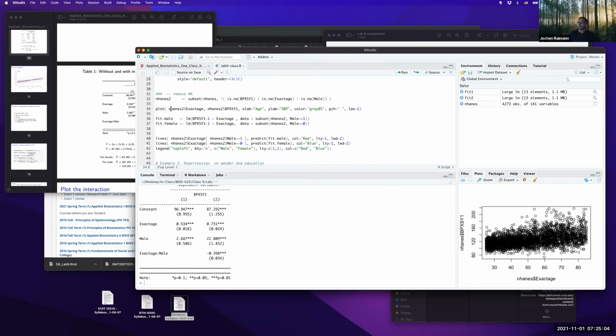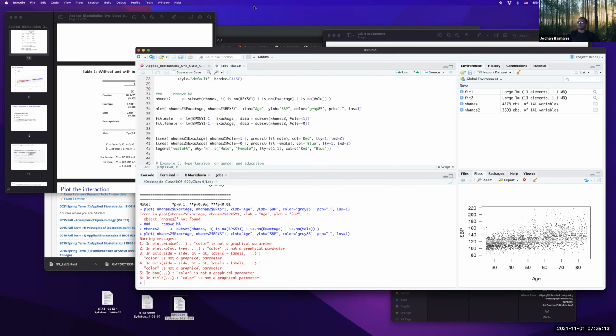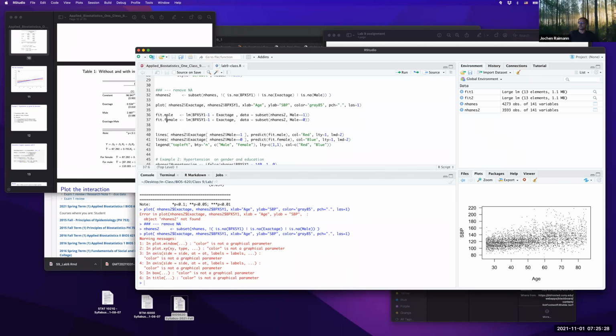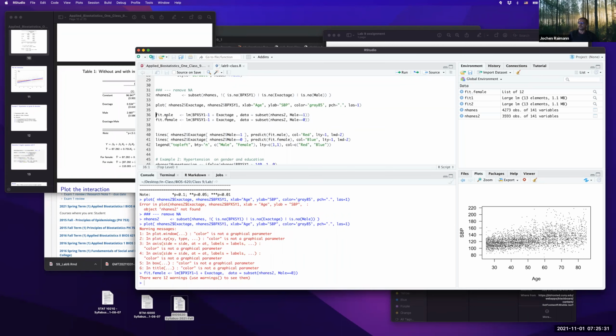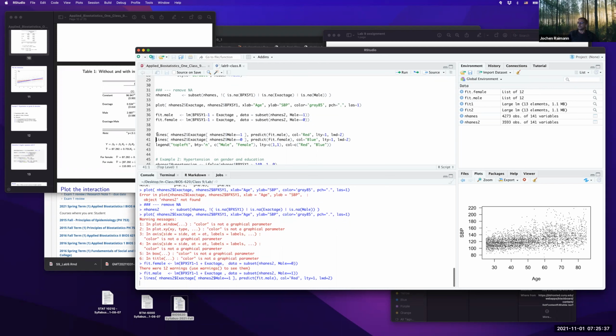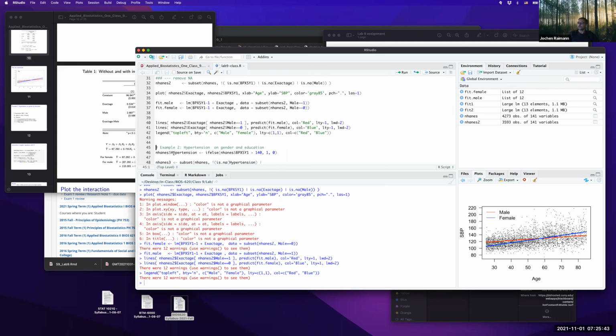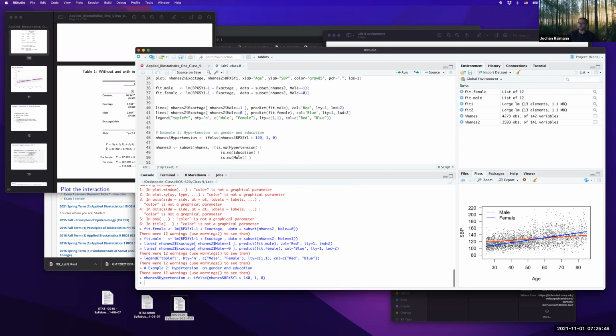So then we have here the plot, and I'm using enhance2 now. So now plotted is enhance. But you can fit male and fit female. This can now be shown as a line included here in the plot. But you have seen all of this in the lecture.